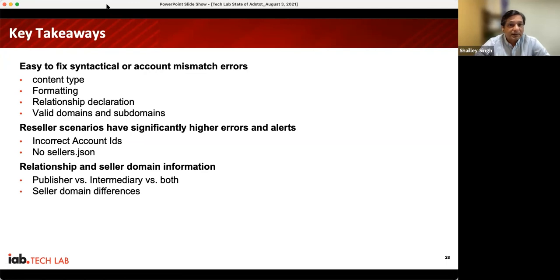The third one is the relationship and the seller domain information. Like I explained, there's a difference between the definitions in the two files, so this comes from there. And this is the one that everyone needs to review and make sure that what is being represented in those files is correct. Next slide.